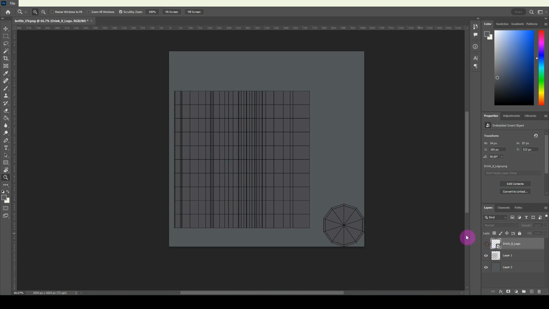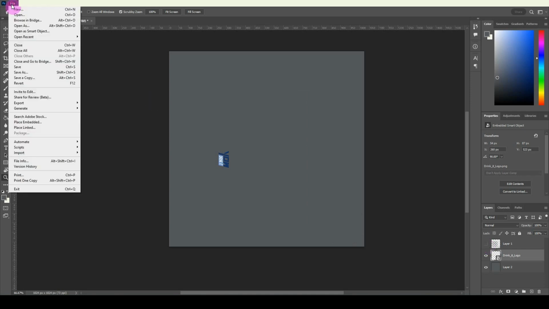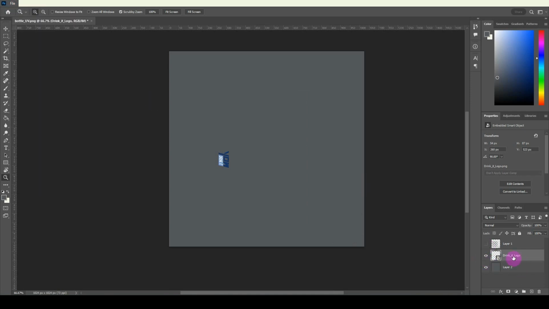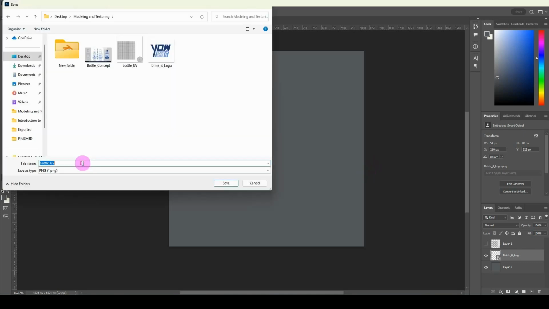So turn off your UV. Let me put this below my UVs. So turn off your UVs, and you want to save this out. By the way, if you have a background on it, the background will be saved as well. All right, so I'm going to leave the background on for now, and you want to save this out as a PNG image. Okay, I'm going to call this bottle underscore texture, so TXTR for short.